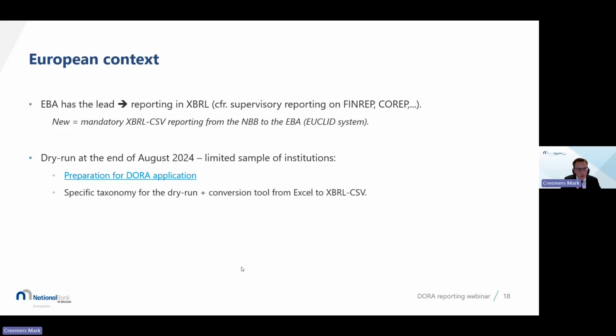As Thomas mentioned, there has been a dry run at the end of August 2024, so rather recently, based on a taxonomy published by the EBA. Only a limited sample of institutions was involved in Europe. And you can find all of the information via the website that is published on the slide. This website contains representative material to prepare for DORA, but I must mention 2 important differences. First of all, it was a very specific taxonomy that was used for the dry run. So that taxonomy has only been used for the dry run and will never be used again. So you can use the taxonomy as an illustration, but it will not be the taxonomy that we will use in the production environment. That's very important.